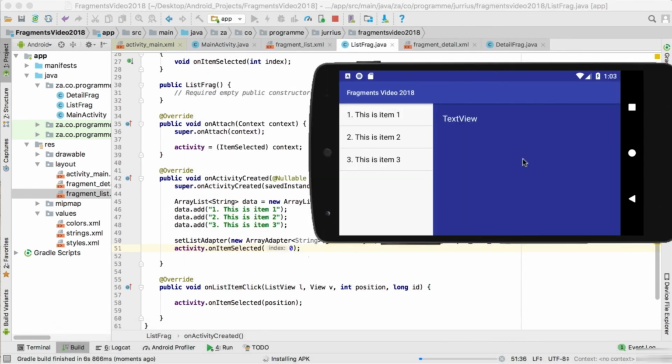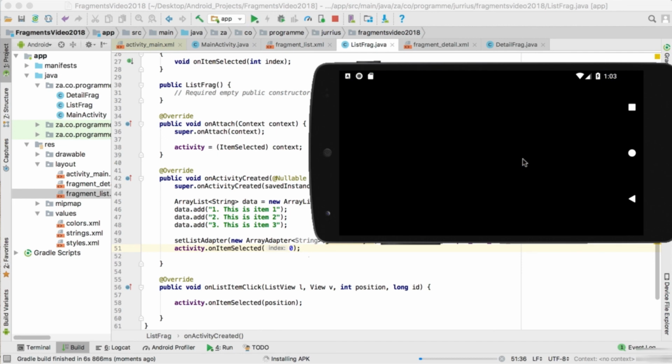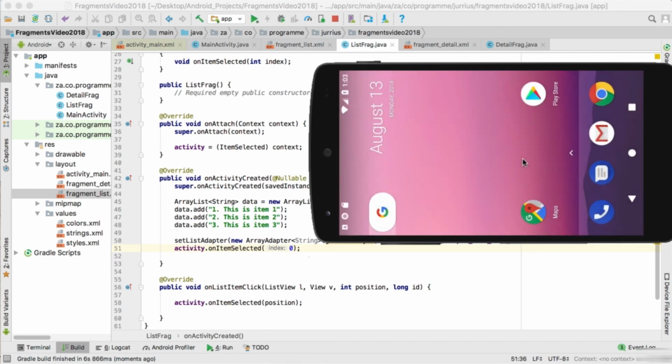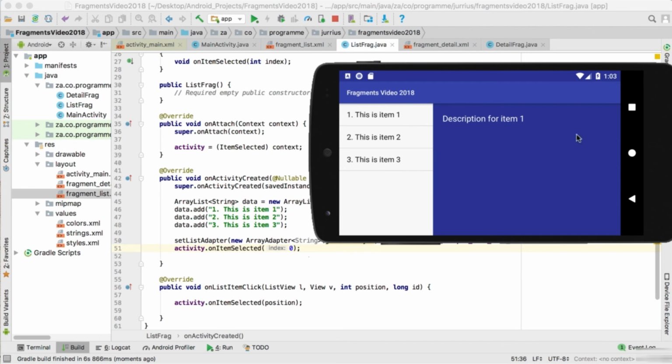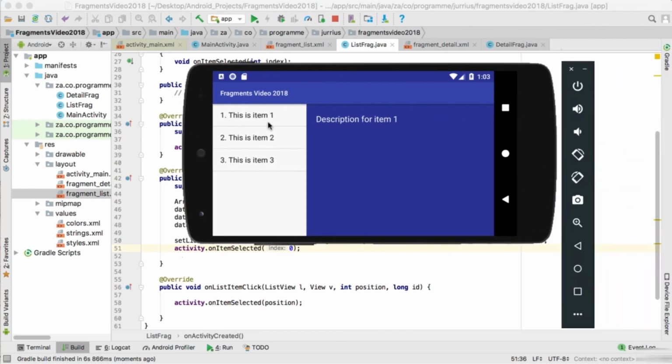Right, so there the app should now be running. Let's see if it shows that text view now correctly. And you can see now directly when it starts, description for item 1. And I can click and everything is working 100% now. Right, so this is the basics of how fragments communicate and how we can use fragments on one activity.